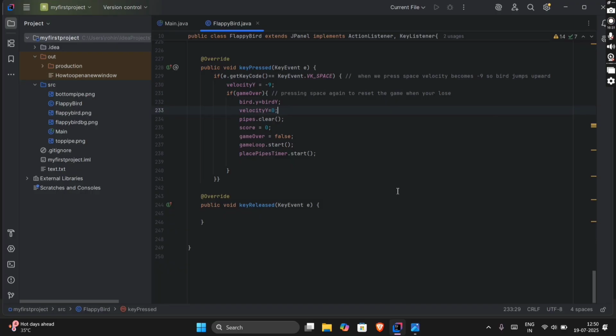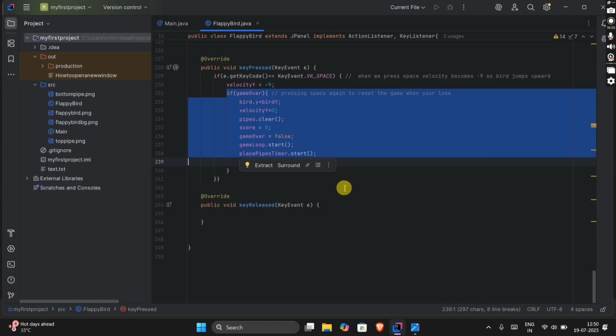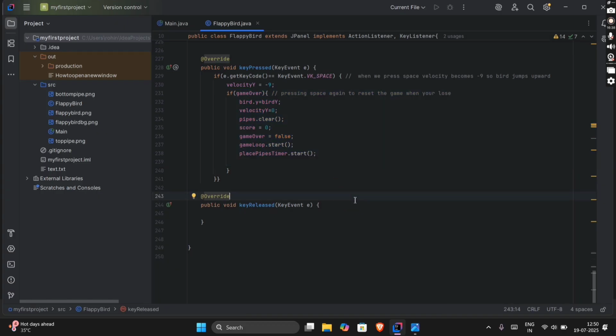So this is our last setup, and using an if statement we restart our game by clicking only the space. This simply means that when our game is over, press space again to reset the game when you lose. So bird.y equals bird's starting y, which means our bird will start again from the initial position. velocityY equals 0. All pipes will be cleared. Our score will be reset, and gameOver becomes false because we have restarted the game. So again the game loop starts and the placePipesTimer starts again.